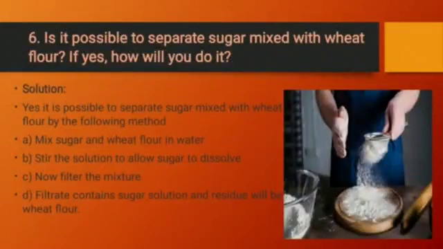Now question number 6. Is it possible to separate sugar mixed with wheat flour? If yes, how will you do it? See, sugar and wheat flour. Sugar particles are somewhat big, while wheat flour has fine particles only. So yes, there is a difference in the particles, so we can easily separate sugar and flour.